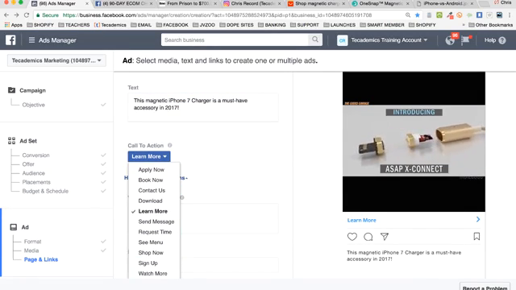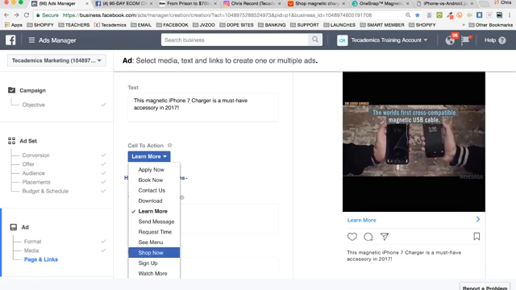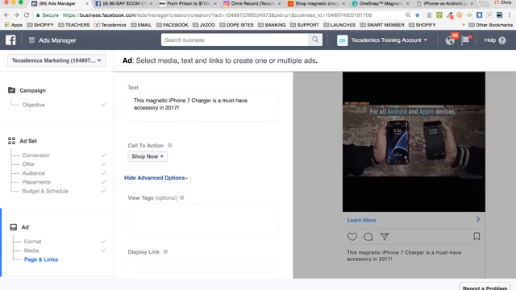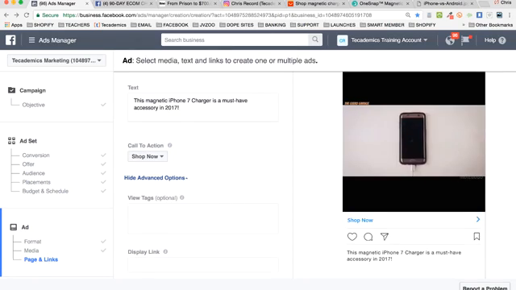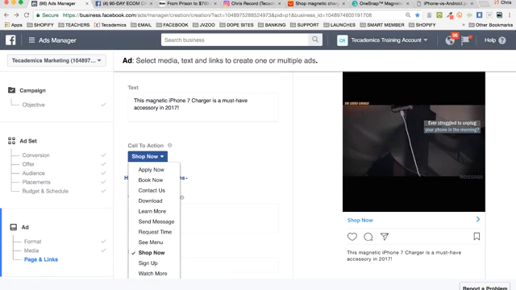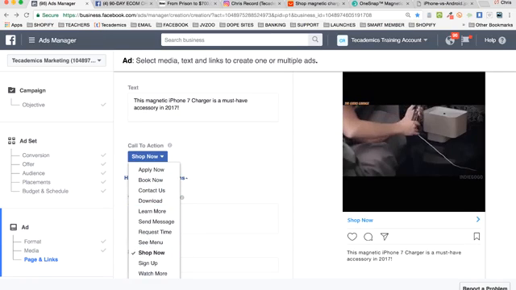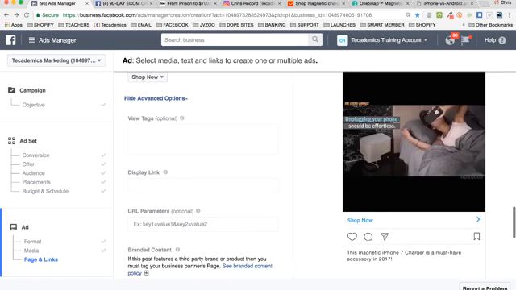You could have it say shop now. So see where it says learn more? You could have it say shop now right there, and it'll change it to say shop now. You could have it say really any of this stuff, so you could just choose one that you think is the best one.